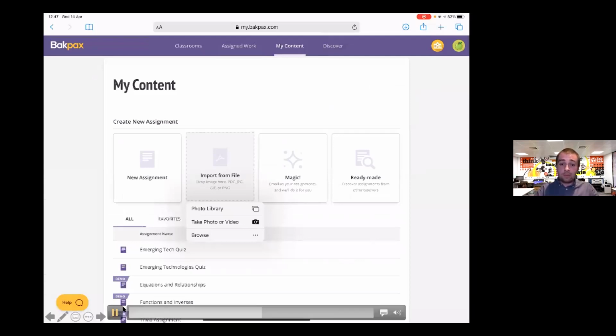The other fantastic thing about Backpacks is, I imagine some of you may be thinking, this is great, but I've already got my own worksheets. They're all set up. They're all ready. I don't want to go through the process of making all of these new worksheets potentially on a new platform. That would obviously take quite a long time. Well, Backpacks has thought of that.